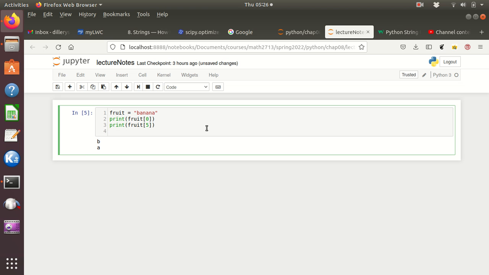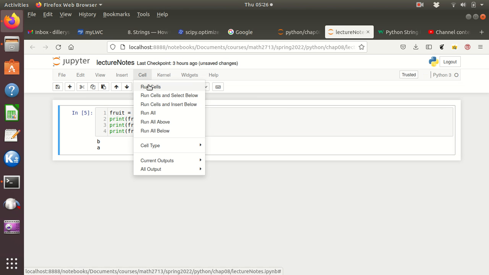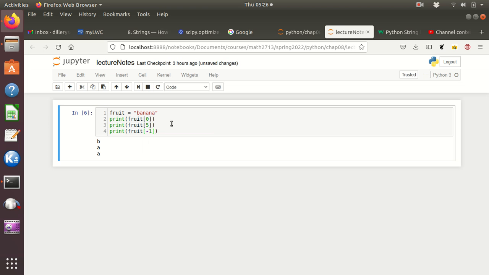Now, they don't quite mention it yet in this section, but it is the case that actually you can use negative indexing in Python. And so if I say fruit of -1, what it does is it starts at the right hand side, and so fruit of -1 should also be an A. And we'll get the N here. Well, and for that matter then fruit of -6 should be B.